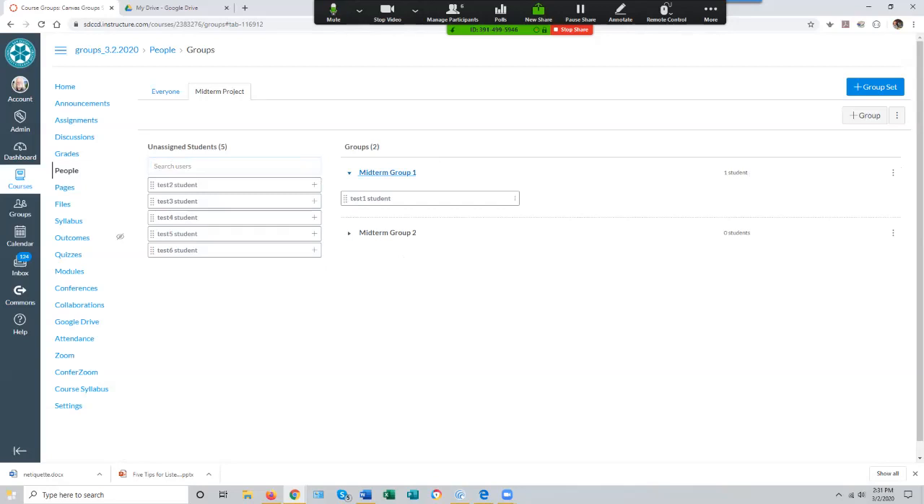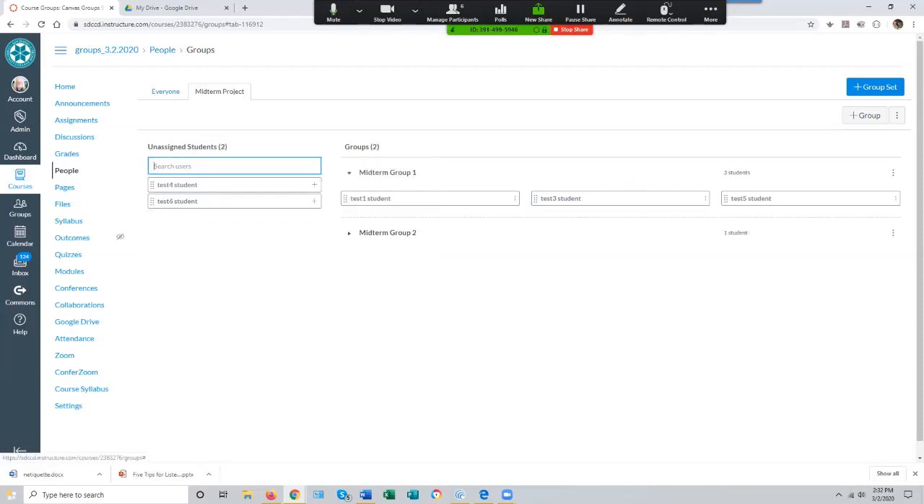And let's say, over here I have the students who are not yet assigned to groups within this group set. So let's say I want student 3 in that first group too. And maybe student 5. We'll put the odd numbers in midterm group 1. And again, I can make those visible or hide them if need be. And let's put these other folks in midterm group 2.